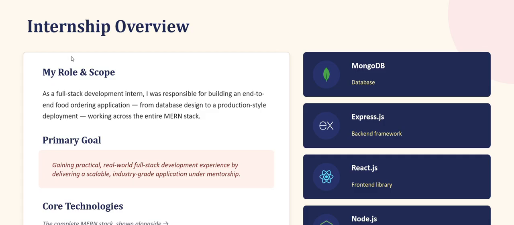Internship overview. During my internship, I worked as a full stack web development intern. My responsibility was to develop a complete food ordering application similar to real world platforms like Swiggy or Zomato. Instead of focusing on front end or back end, I worked on the entire software development lifecycle. I designed the database, created REST APIs, developed responsive front end pages, connected the front end with the back end. Finally, I tested the application.